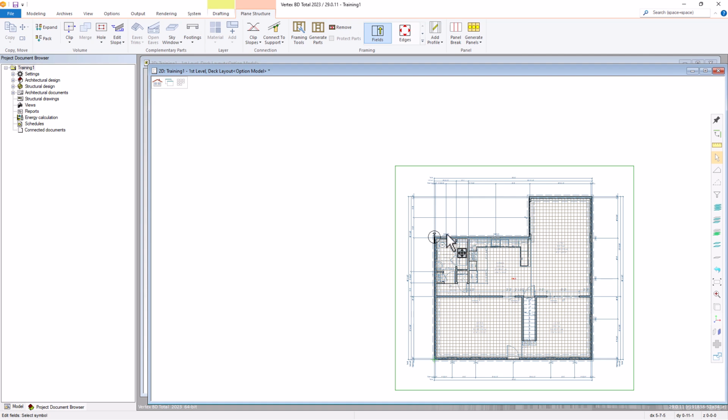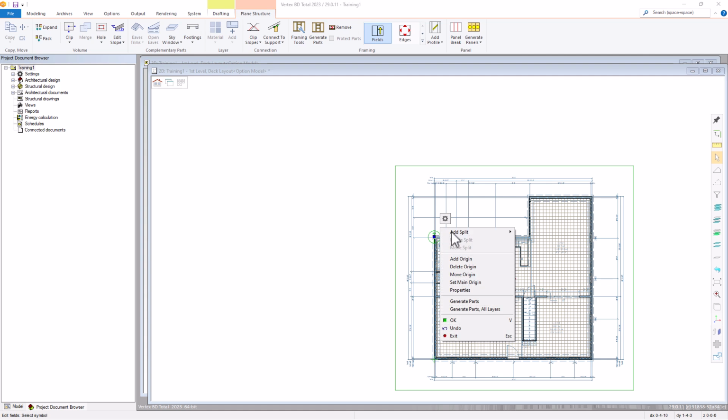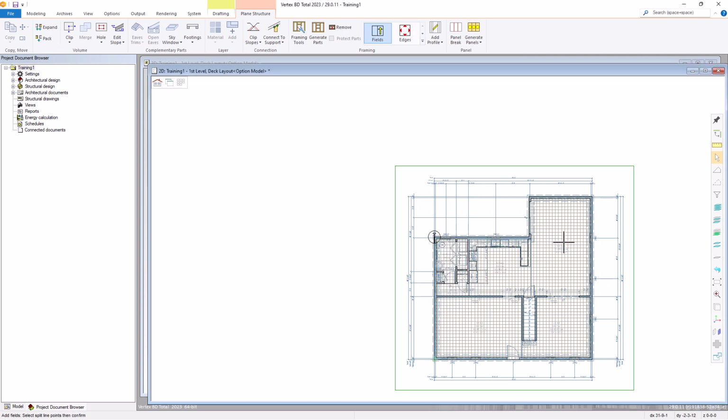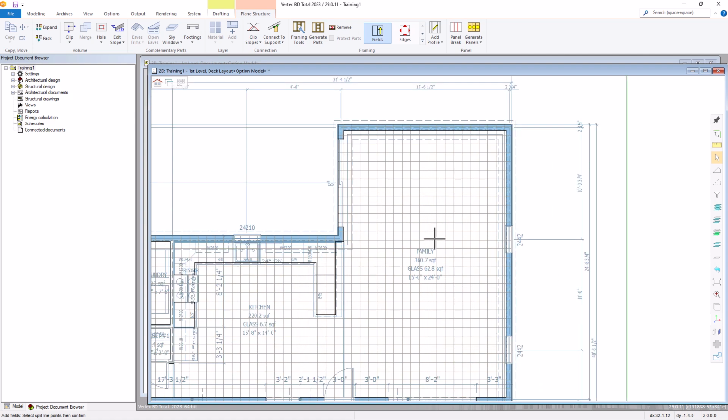To do that, we'll select the origin marker, right-click, and we want to add a split. We can add a split by a line or by a polyline. We'll use polyline to create this split. A split line is a tool for creating fields within a floor volume. Fields allow the user to control properties for that specific floor area.